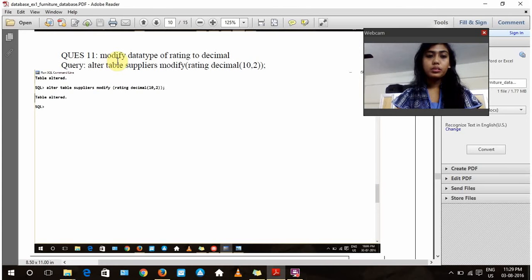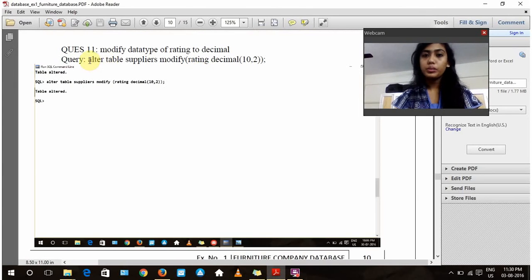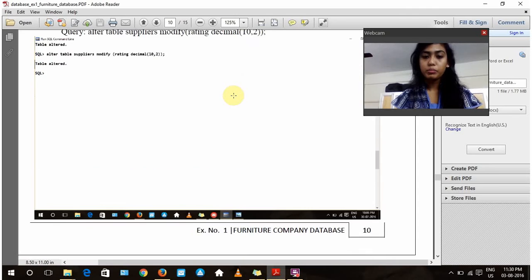The next query goes like this: modify data type of rating to decimal. So we can change the data types. How we do it is again we use the alter table command. Alter table name modify. Modify is the keyword to modify rating decimal. The data type of rating was number. When we change it, we simply write the attribute name and the data type to which we want to convert. So when we implement this, rating will take decimal values instead of numbers.